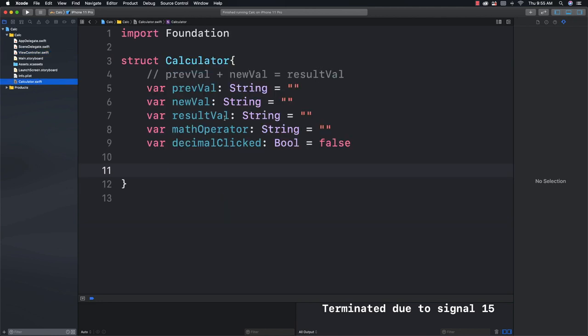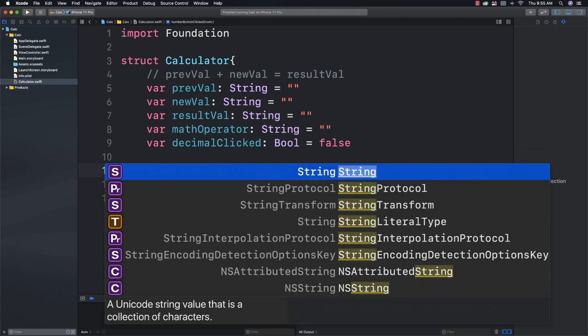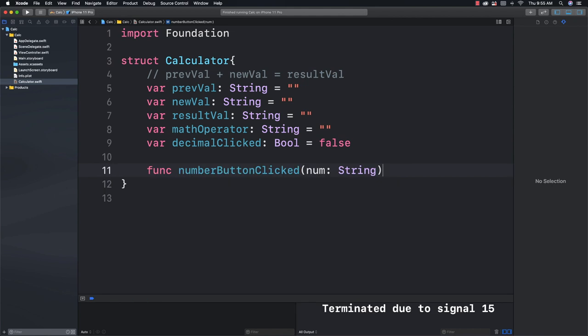So we're going to have to create a function, for example, that's going to handle number button clicks. To do that, you go func numberButtonClicked. So there's a function. What sort of things are we going to need to know? Well, I'm going to need to know what number was clicked, so I can type in number, and this is going to be a string. And what's it going to do with that information? Well, it is going to return a value that is going to be displayed.